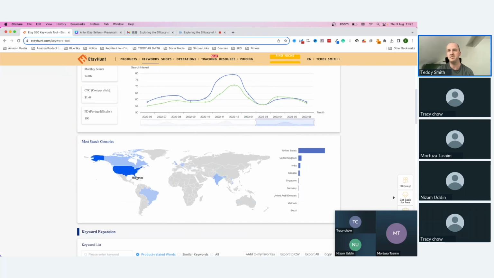Now this is really handy if you've got a business in the UK or the US, you can see where most of the traffic is coming from. So that's another good thing to do if you want to see where your particular traffic is coming from. Then you might not want to be sending your products all around the world.